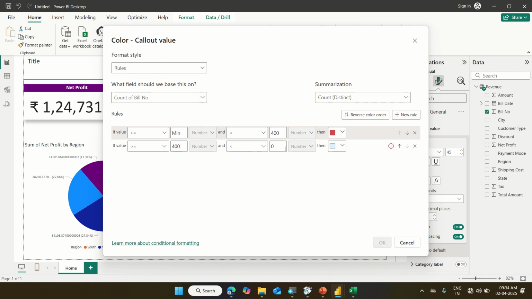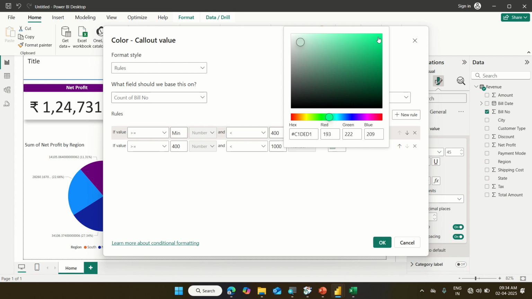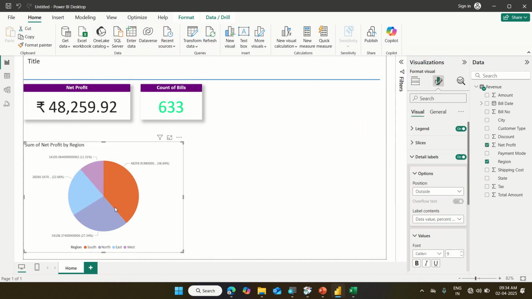From 400 to 1000, or I want the system to take the maximum value. You can delete that 0, and it will automatically take the maximum value. So I'll put it as 1000 here, and I'll put a color for it. More color, green, and I selected the green. Okay. So based on whatever I select, you can see the colors are changing automatically.